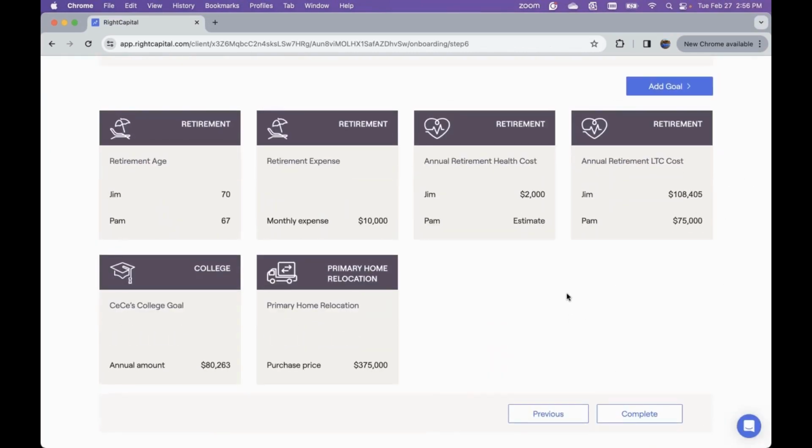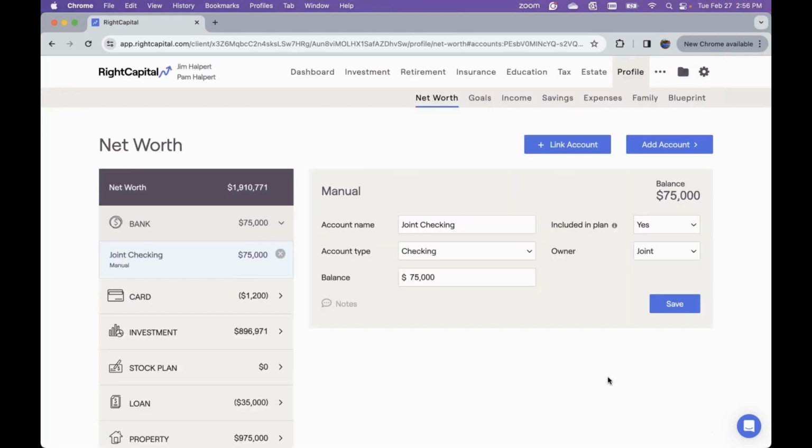Now that we've entered all of that information, let's hit the complete button. When we hit the complete button, this is where we're going to see all the modules of RightCapital, and that's going to unlock all those different modules.